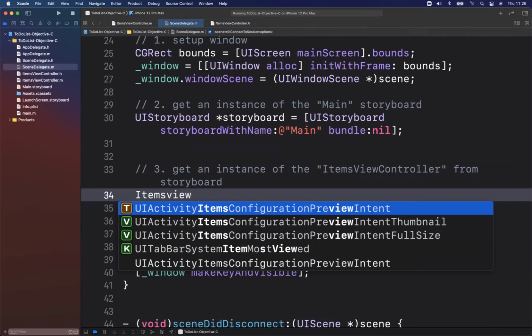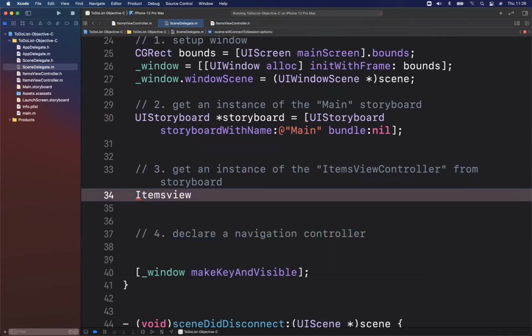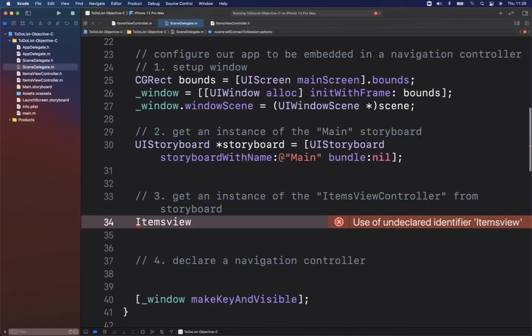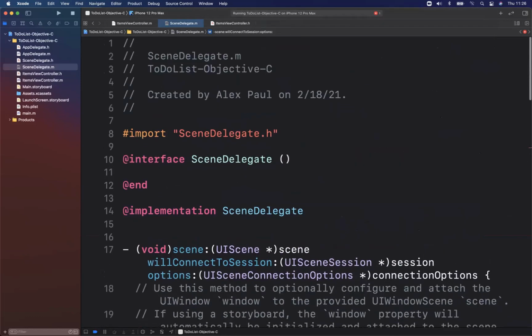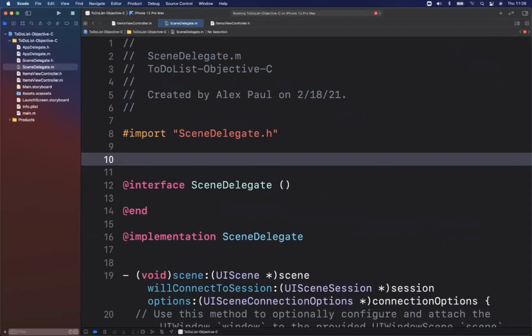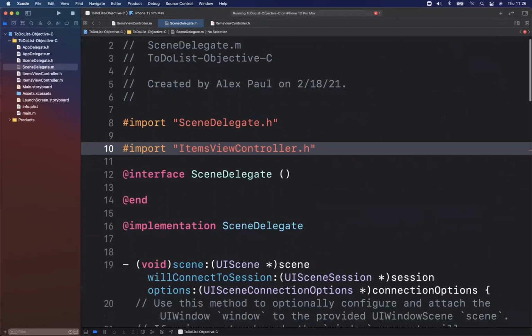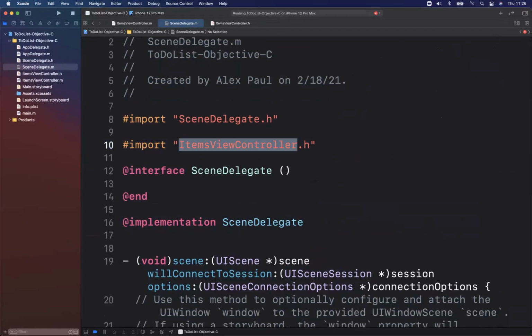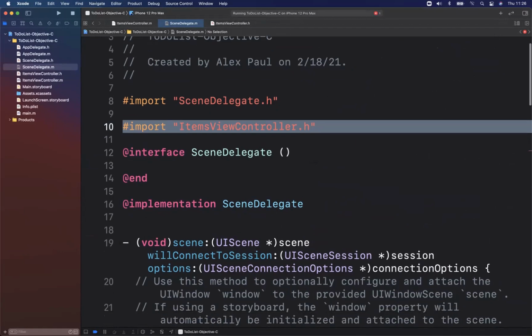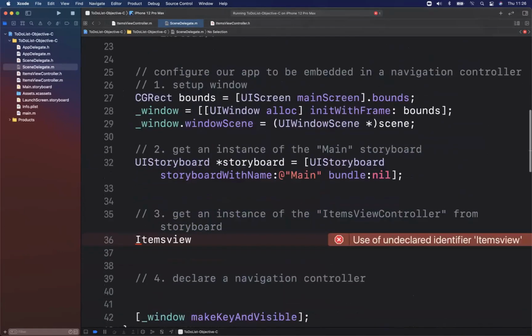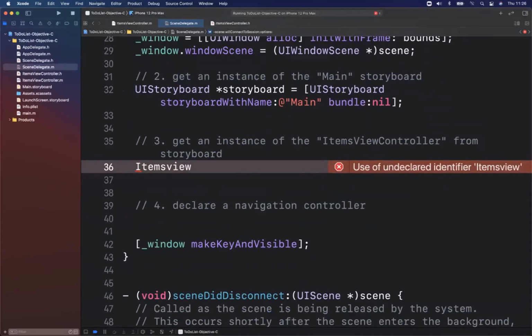So we could now head back to the scene delegate.m and write out items view. Well, if we want to use items view, we have to import it now, right? So let's go up and import items view controller.h. Again, we always import the header file, not the implementation file. So make sure you import the header file here for the items view controller, and we could continue writing our items view controller here.